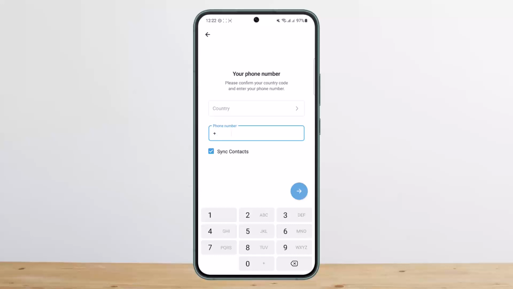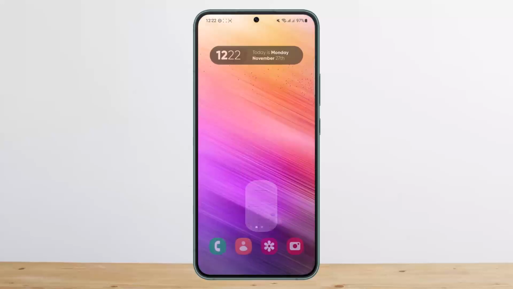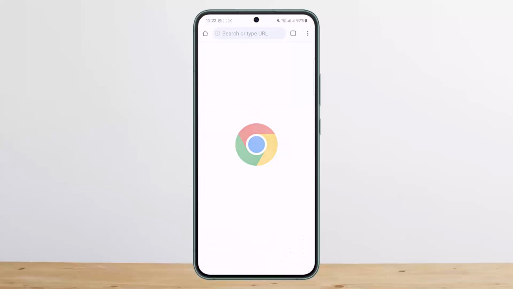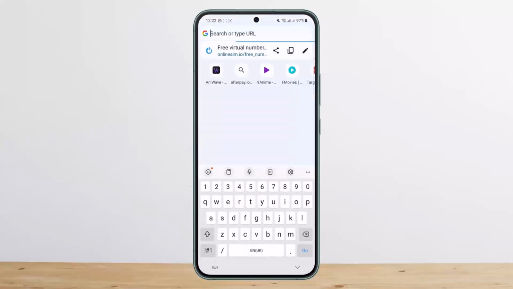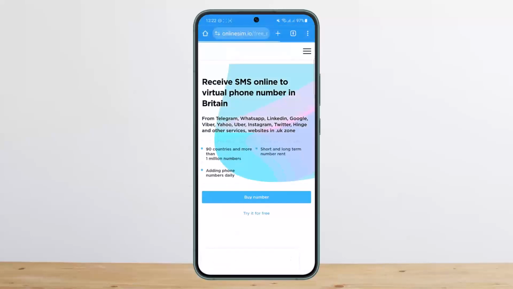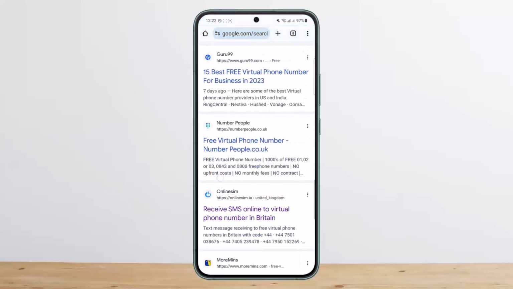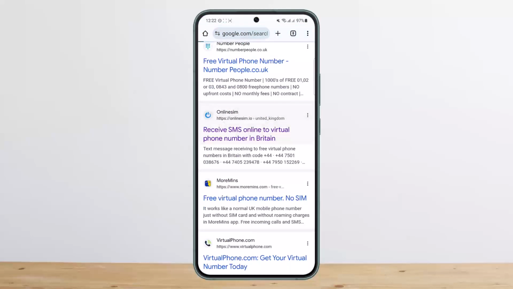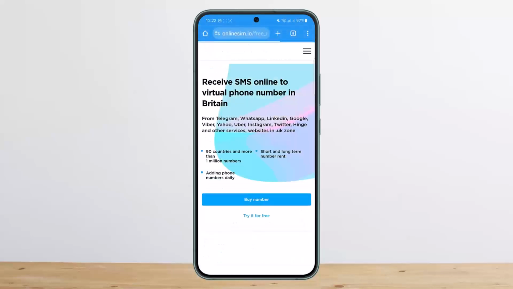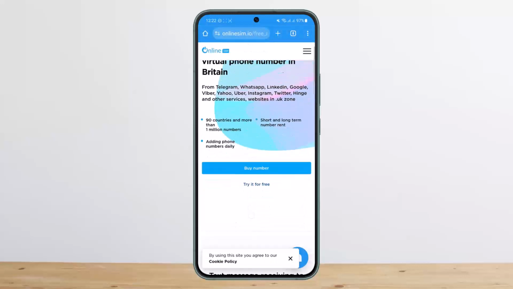What you can do, however, if you don't have a phone number, or if you don't want to use your private phone number, is go to your browser and you'll get various virtual numbers. You can search for free virtual numbers, and once you search, you'll get various links here, the free links where you'll be able to get it for free.